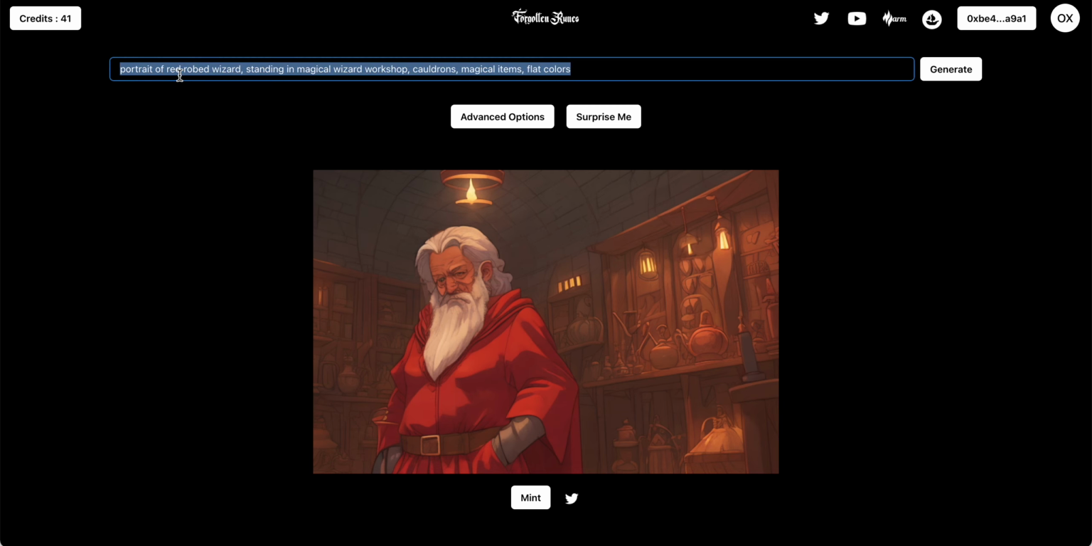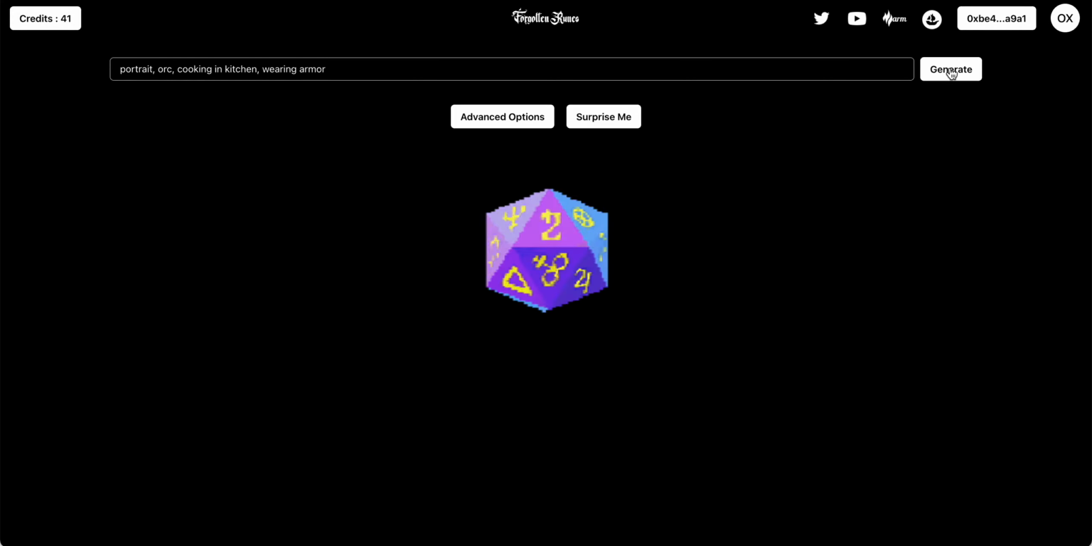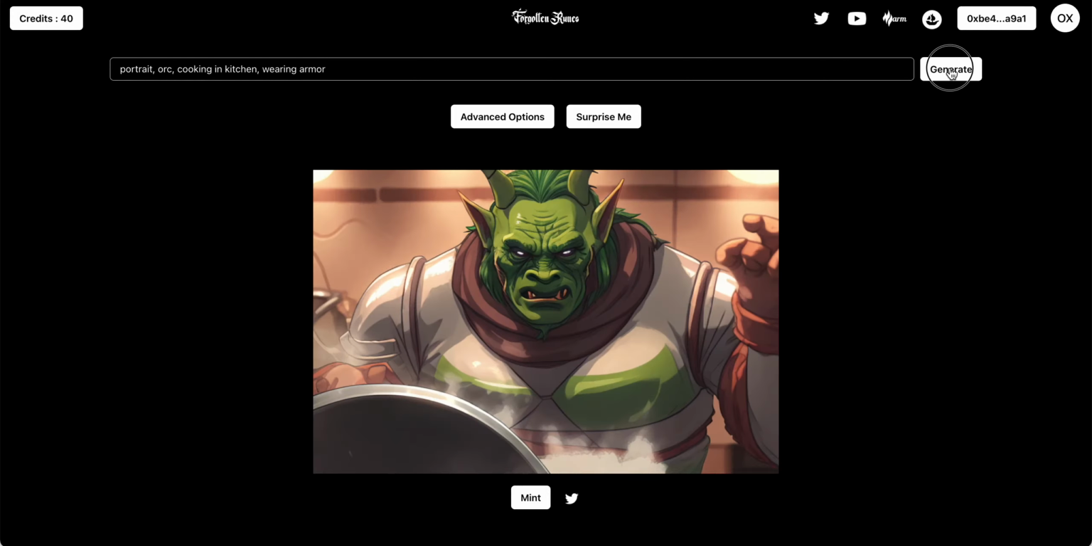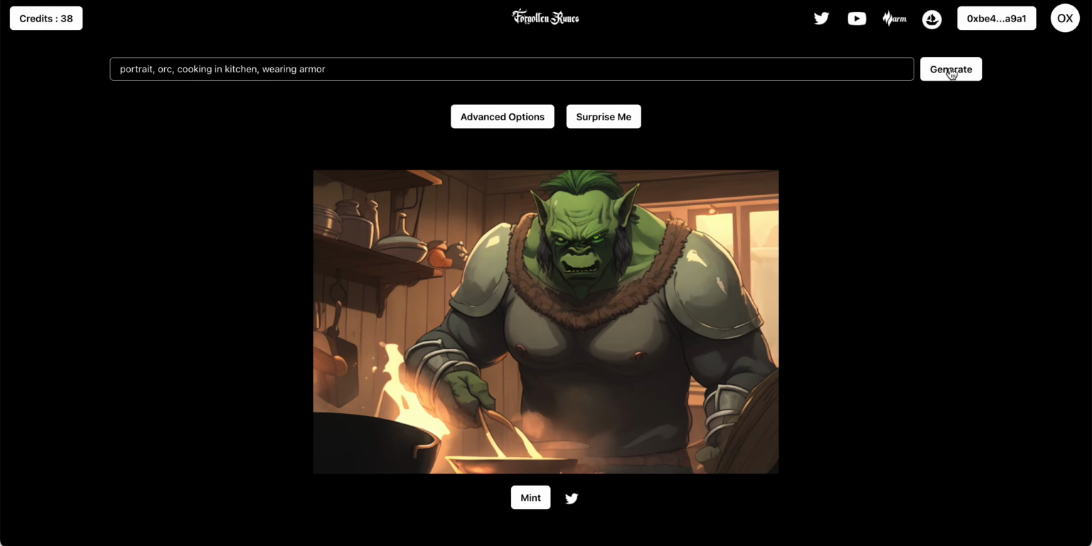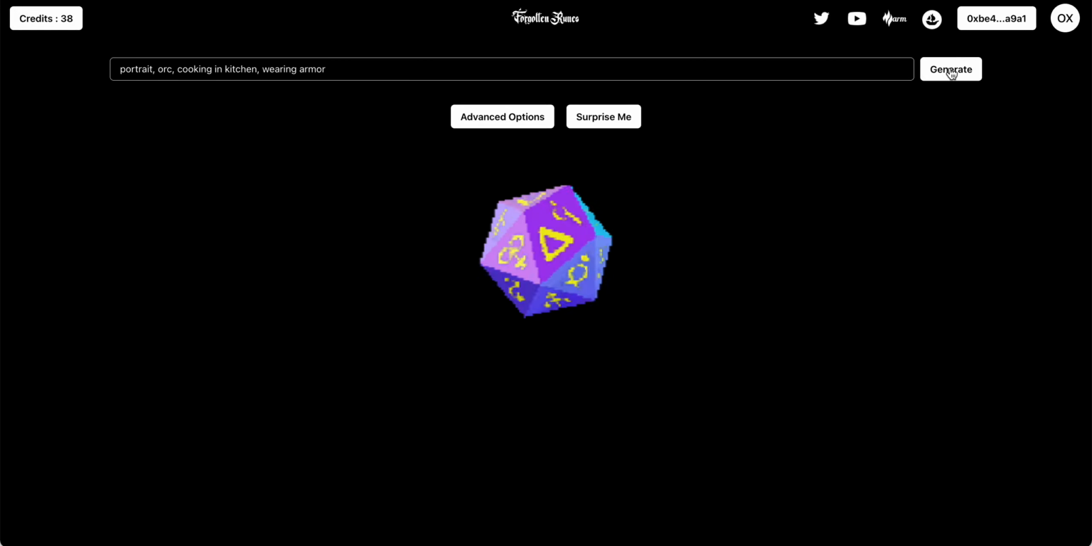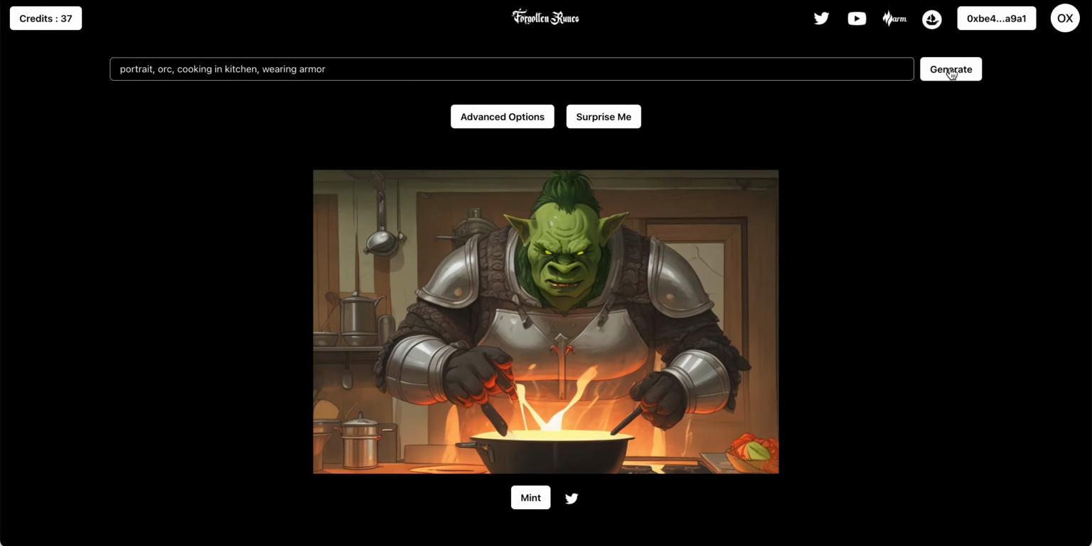Right, so now you may want to have portrait orc cooking in kitchen wearing armor. Now you're welcome to start getting as creative as you like with these. The model has been trained on the trailer that was released not long ago, so the images should be nice and in line with that specific style.